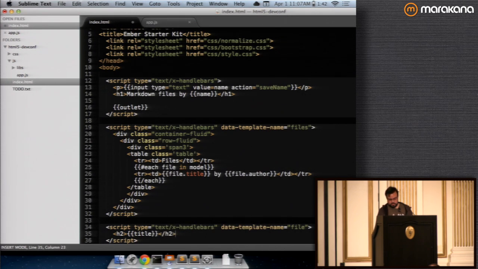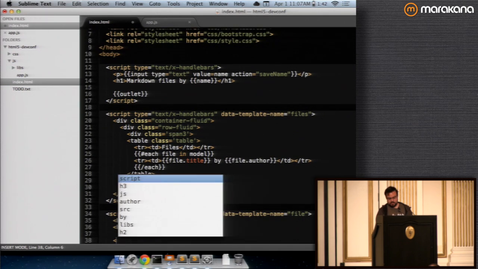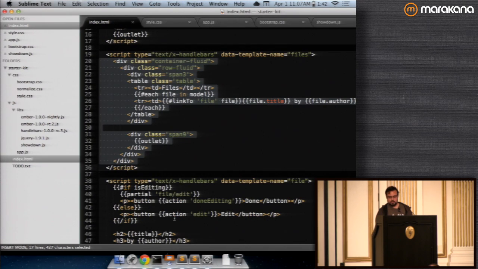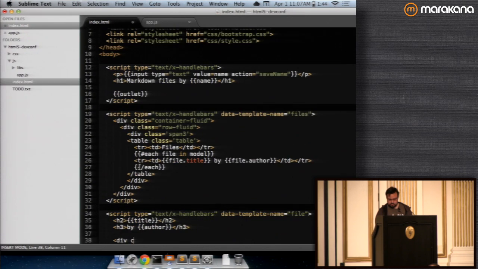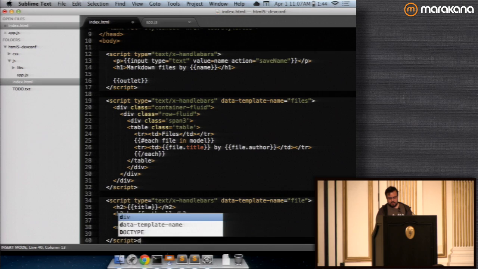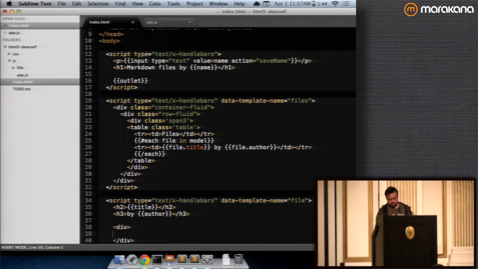Sublime is really screwing me here. H3 author, we'll say by author, slash h3. And then we will just put a div here, and we're going to put the contents in here. So now we're looking at an individual file, and we want to put the title, author, and contents.